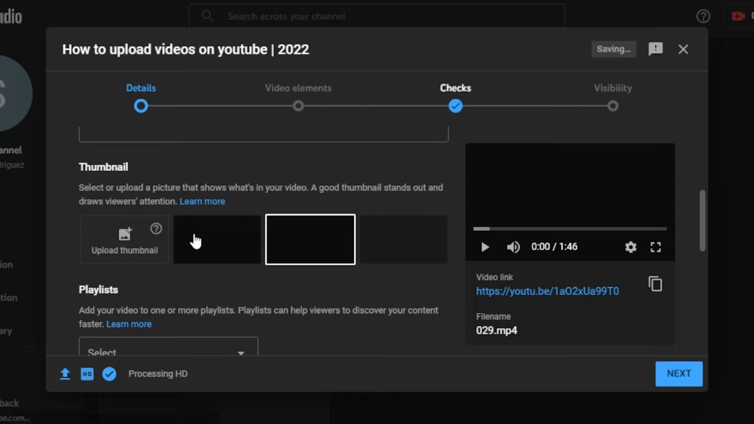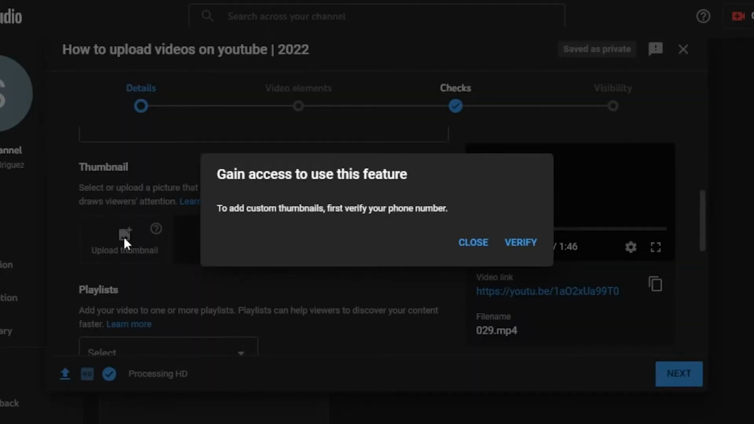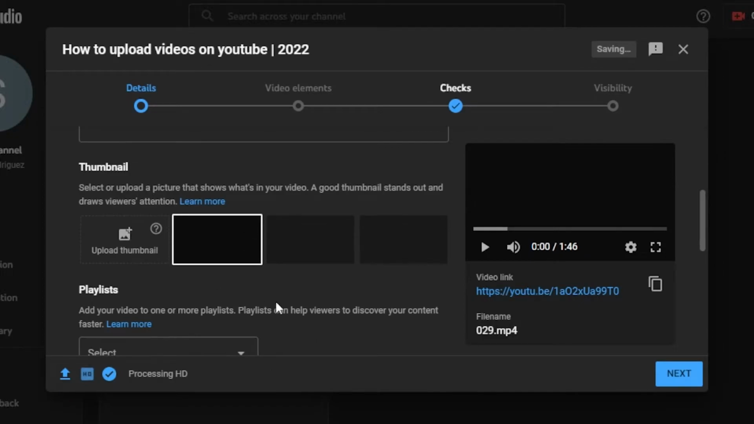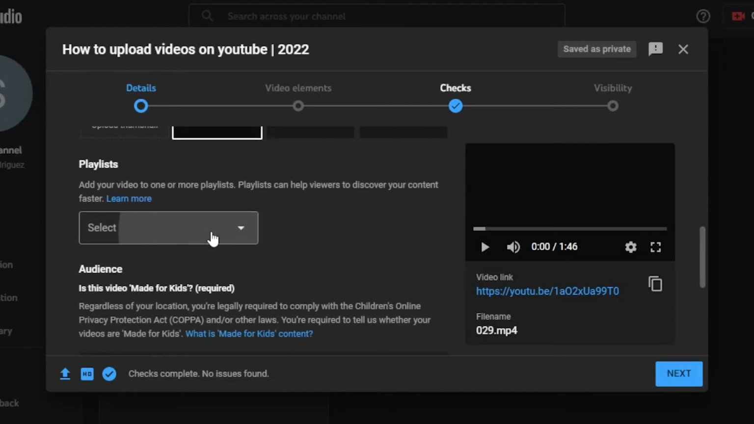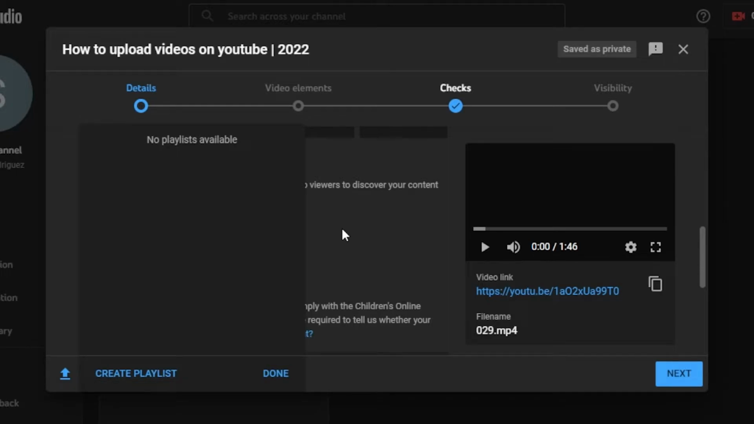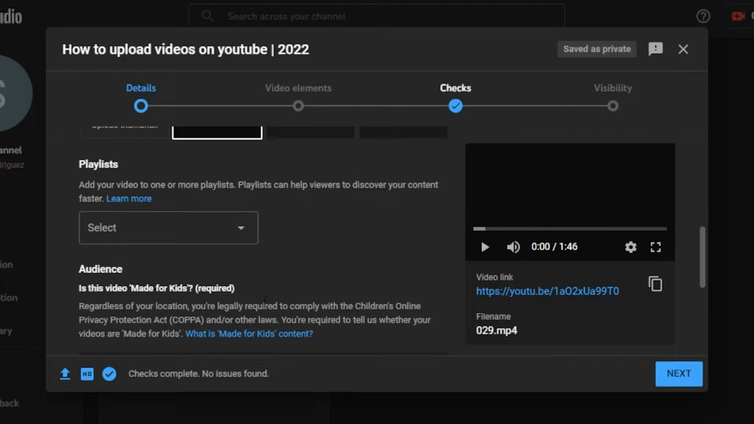Then we have thumbnail. So this is where you will upload an image. So I'm going to click on upload thumbnail. This is going to be a picture that your graphic designer or you created. And you can select any of the shots that you have from your video. So you will upload the thumbnail here. Then we have playlist. If you have playlists on YouTube, you can select from here and you can divide your videos into different playlists. For now, I'm not going to add this video to a playlist.